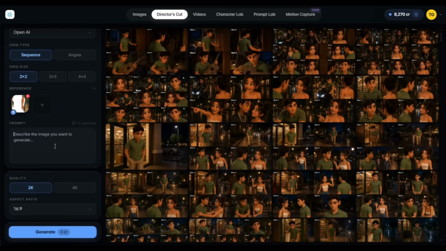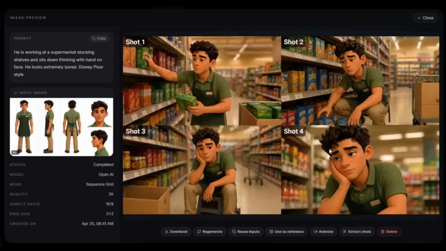Now comes the easiest part. Just describe the basic idea of your scene. You don't need to be very detailed here. Keep it simple. Then choose your quality and aspect ratio and hit generate. That's it. Now this is the sequence it created. Just look at this. Absolutely awesome. This is exactly what I was going for.